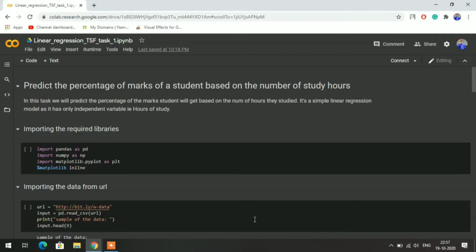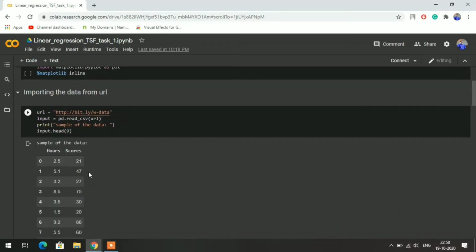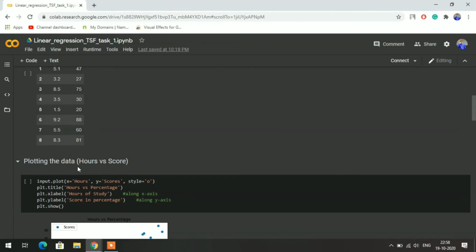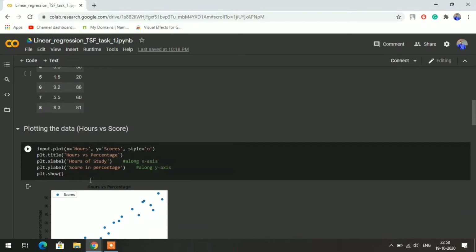Now let us look at a simple task in data science and business analytics, that is prediction using supervised ML. In this task, we will predict the percentage of marks a student will get based on the number of hours he or she studies using Python's scikit-learn library. First, we will import all the required libraries and data from the URL, and in the second step, we will plot our data in a 2D graph using matplotlib library functions.